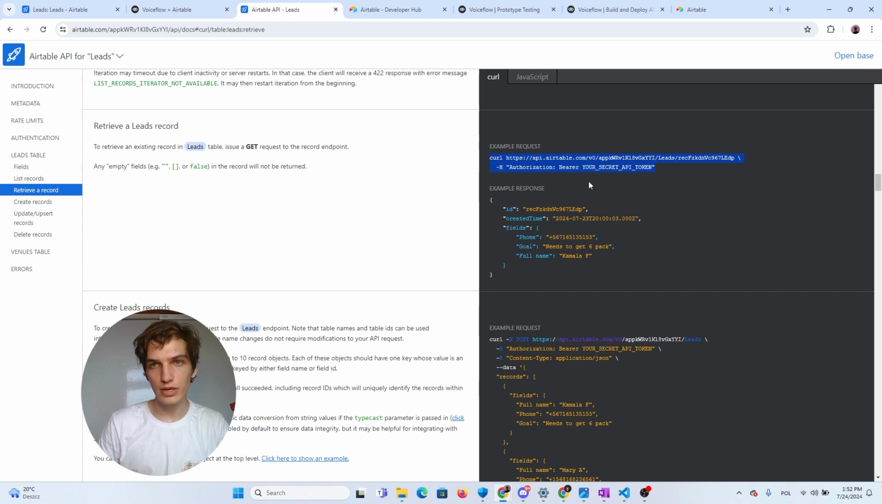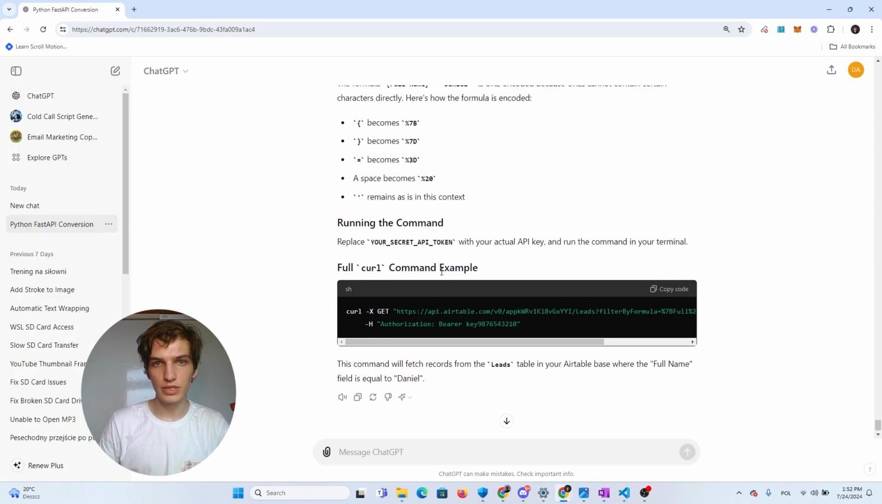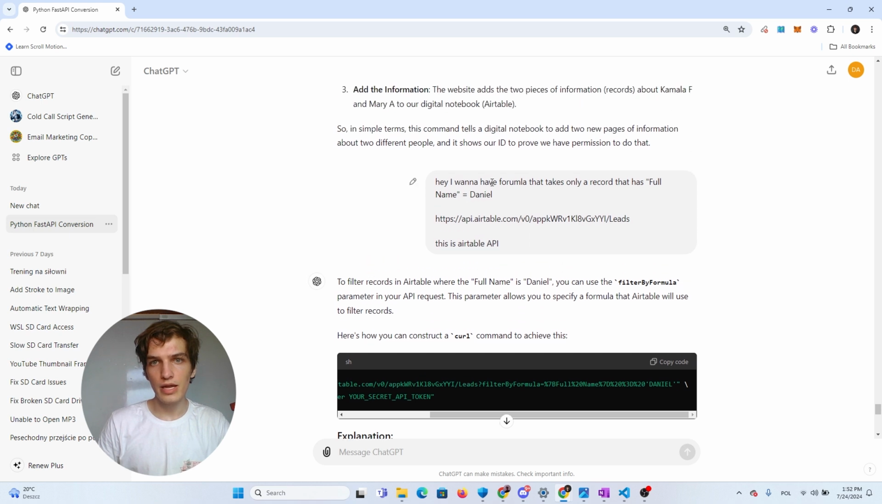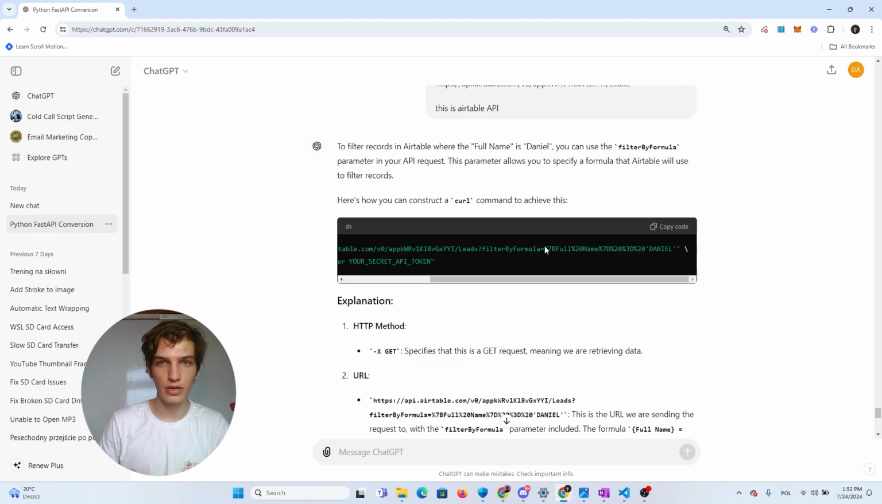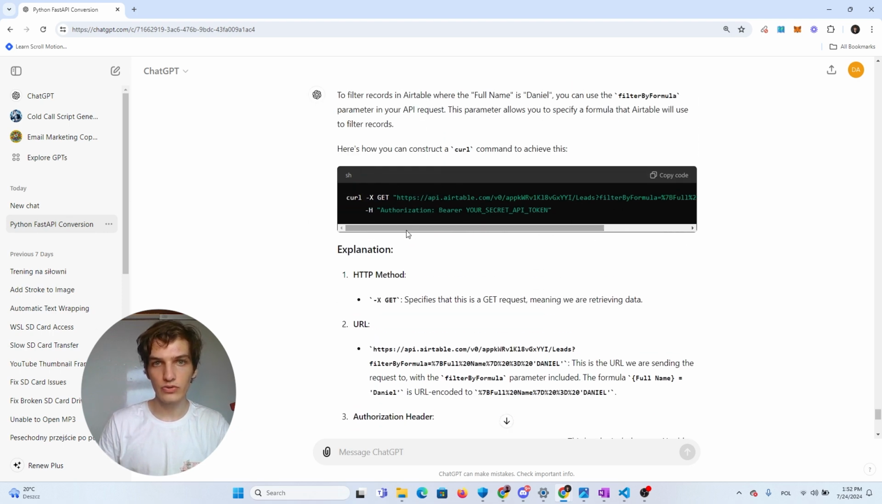Yeah, and well, basically it is not very useful. The way I approached it, I went to ChatGPT, and I said, hey, I want a formula that takes only a record that has full name equal to Daniels. This is Airtable API. And then it actually made a curl request for me, basically nailing everything that we need. It's saying, okay, you need to do a GET request with such a URL and with an authorization header with your authentication key.